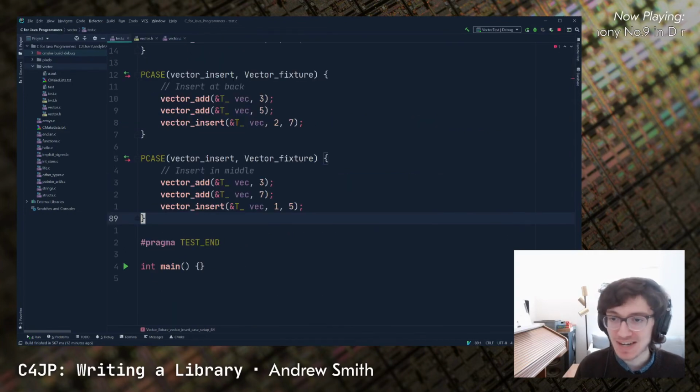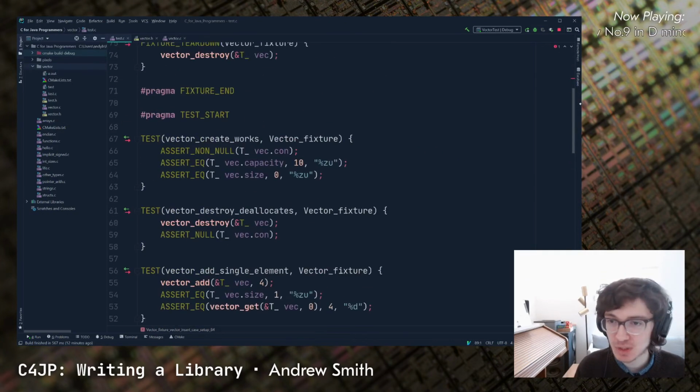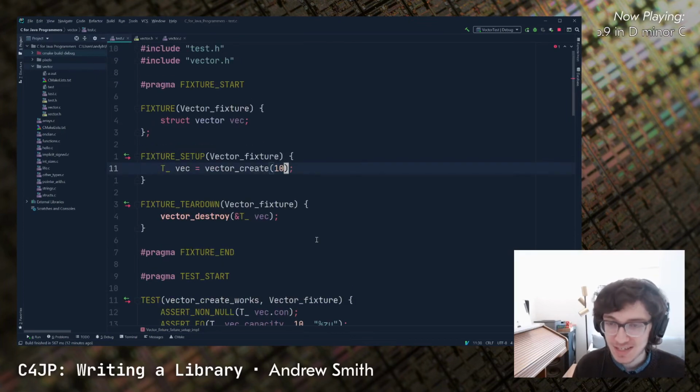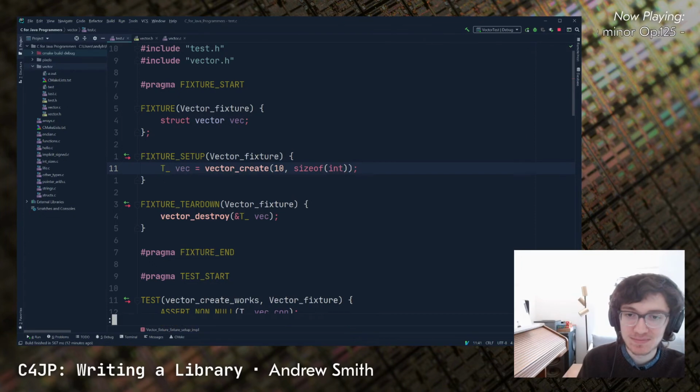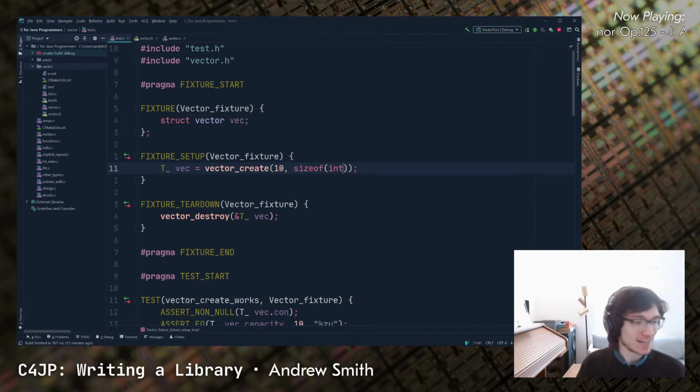So now if I go back into my tests, I'm just going to make a very simple change. I'm going to go up here and say that this is now going to be a vector that stores ints. A generic vector storing ints.